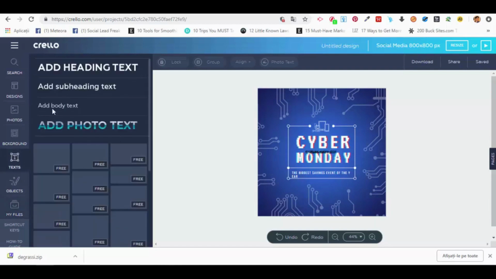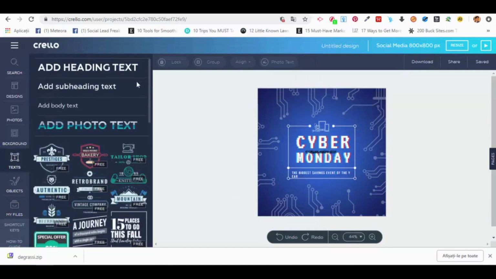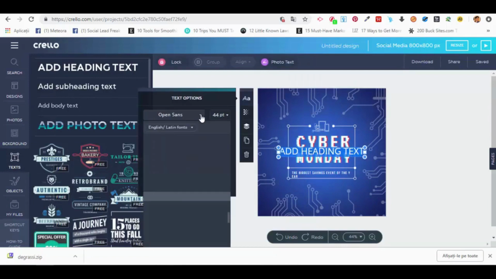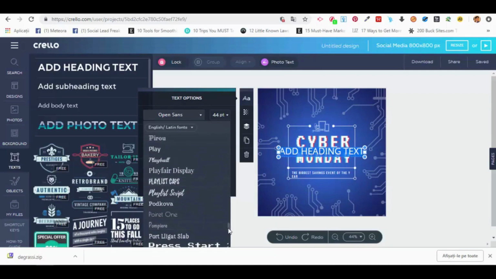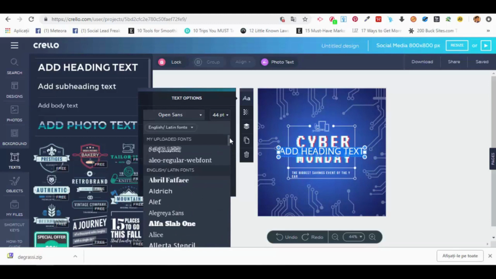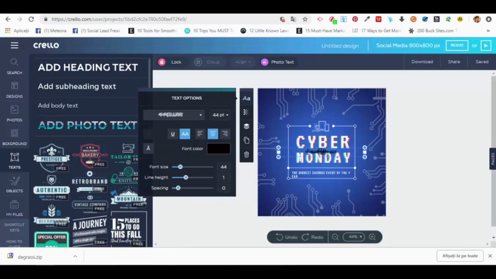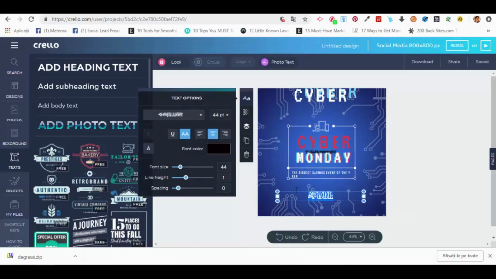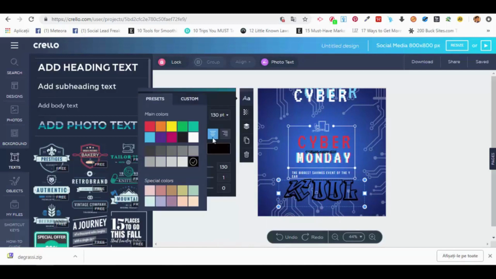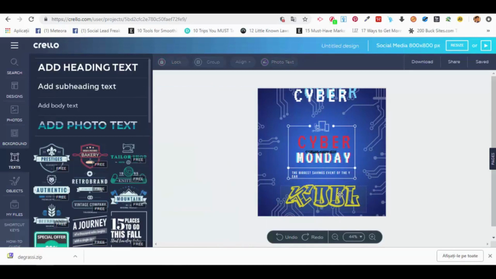Now, if we go in the text section and we want to add a heading text, for example, you will see that we will find Degrassi here. Let me just go up. My uploaded fonts, Degrassi. Very, very simple. And let's write something cool. Okay, so this is it, cool, right? Let's make it a bigger size. This is how it looks. Pretty nice. So this is how you upload and use a new font.